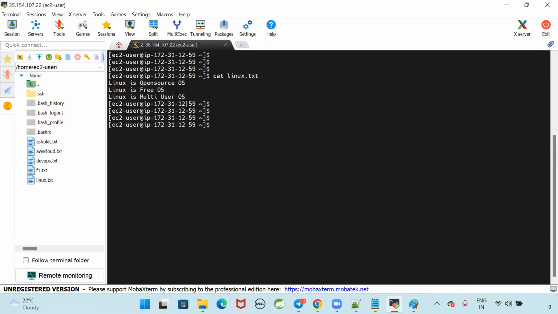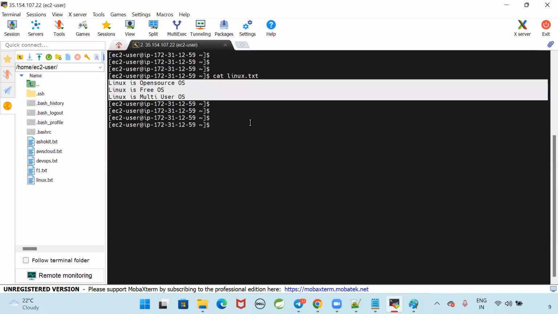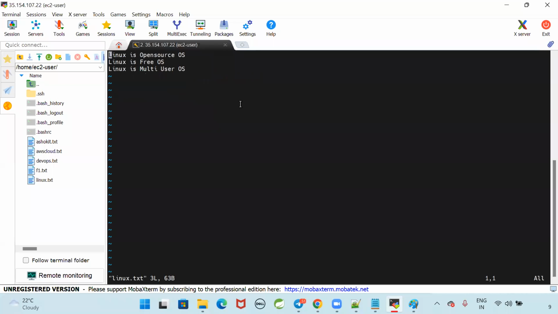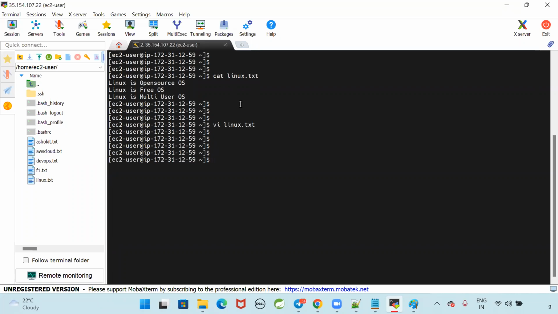Is it possible to replace manually if the file is a big file? Here only 3 lines are available. How will you replace the data? We will go to vi linux.txt. Wherever Linux is available, I want to replace it with Unix. Manually replacing, is it easy? It is not easy. So that's why we are going for a command called the sed command.